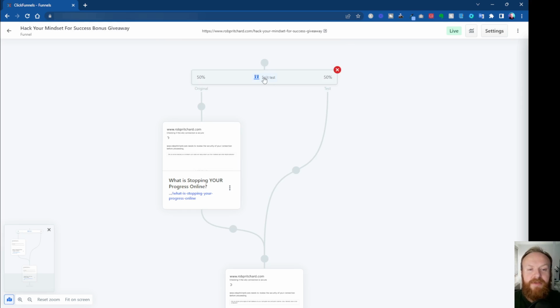So if you click on this split test here, this shows you how much of the traffic that you're sending in the top of the funnel goes to either of those two pages. It's default to 50%. So half of the traffic, if you sent 100 clicks to your lead magnet page, you would get 50 clicks go to the original page, and 50 clicks would go to the test page.